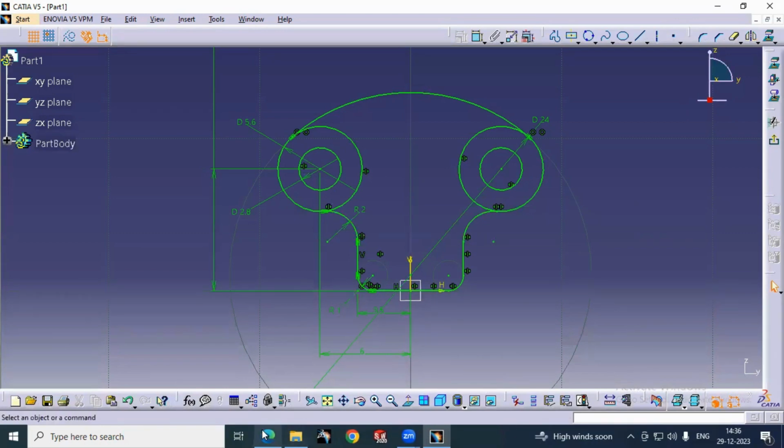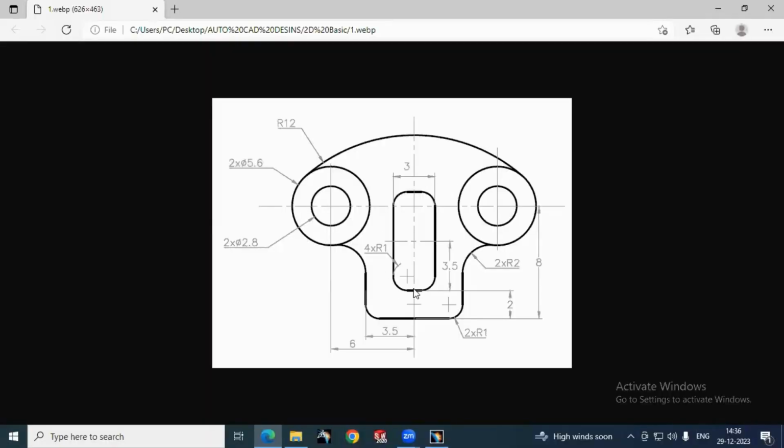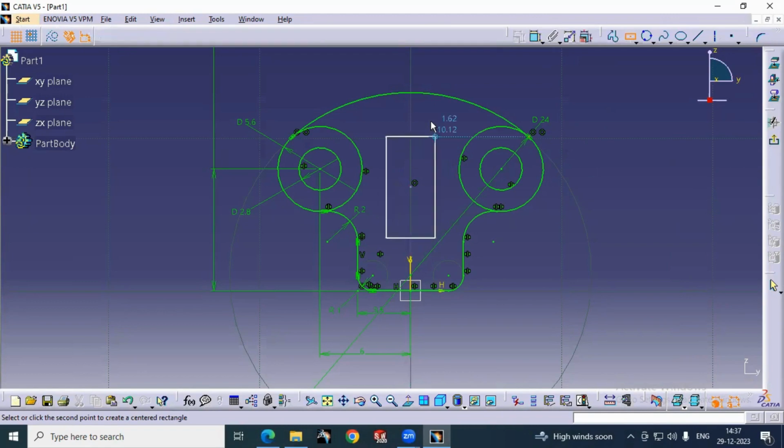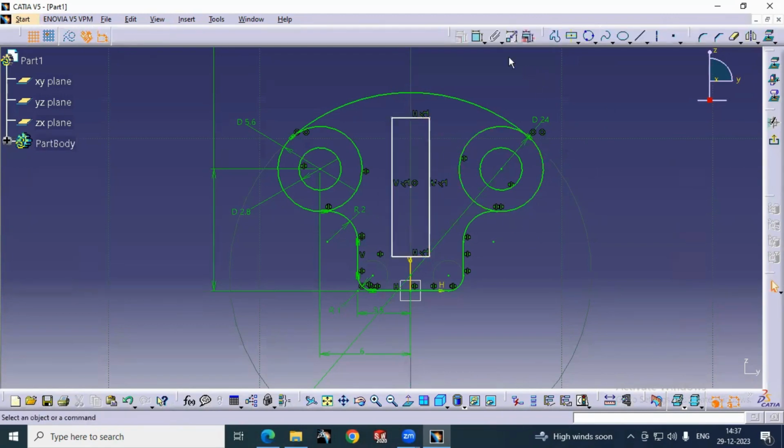Now we can see there's a small rectangle with fillets in the center. So we will make that. The height from the center is given as 3.5. So total length is 7. The width is given as 3 and it is at a distance of 2 mm from the baseline. So I will click the center rectangle. Just make a random sketch.